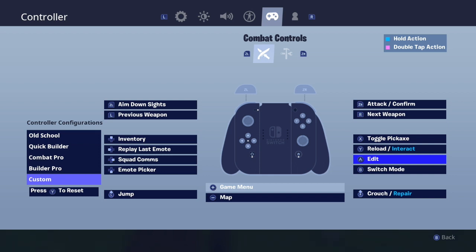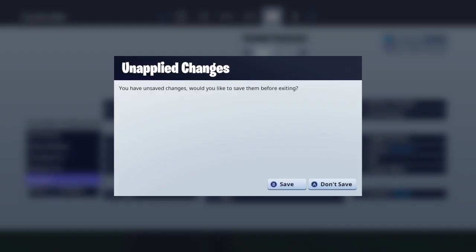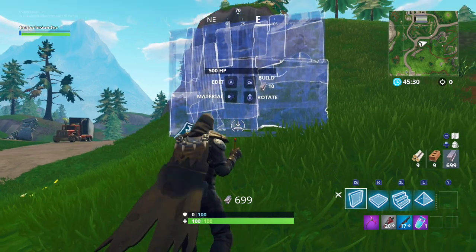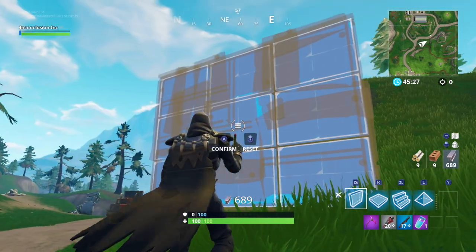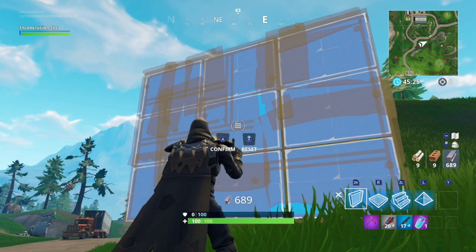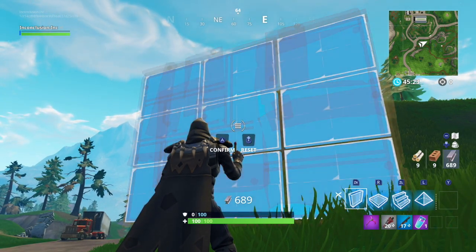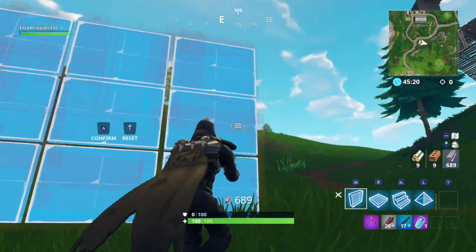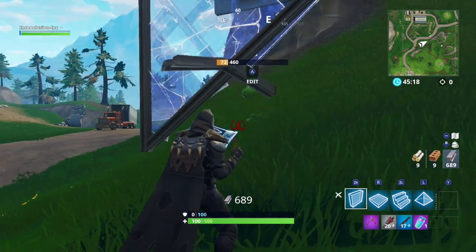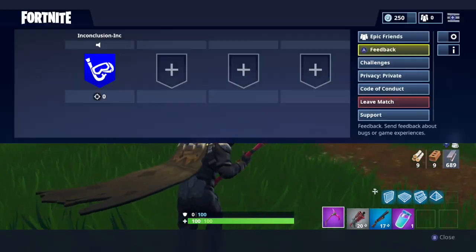So the easiest thing for me to do was just to switch this one to edit. Now my reason for doing so is that a lot of people are just going straight up and switching this L button to edit, and the problem with this is that when you have to actually confirm an edit, let's see if I can just show this off really quickly, and you hit edit right here, you'll notice that there's an A for confirm right here. And now if you switch this L button to edit, you're still going to have to press A to confirm, so you're going to be pressing the button anyways. It doesn't matter what you're doing.